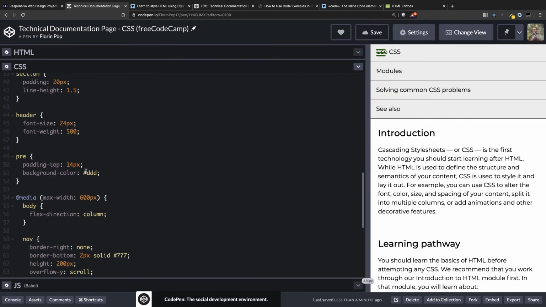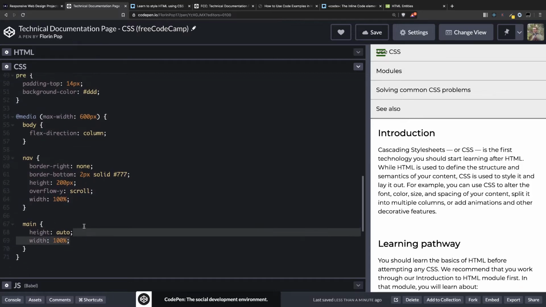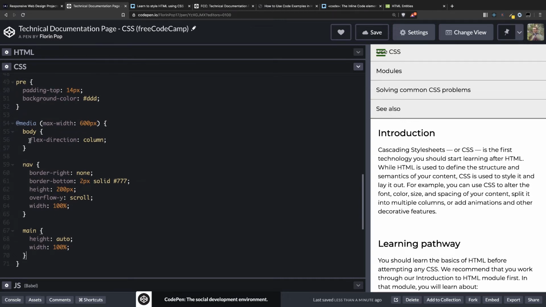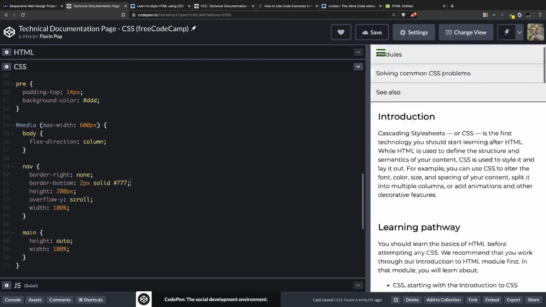So basically, the main didn't want to go underneath the nav here. So instead of using flex wrap, which worked before, it should have worked now also, because we have width 100% on both the nav and the main. We changed the flex direction on the body to column, and then it pushed the main down.